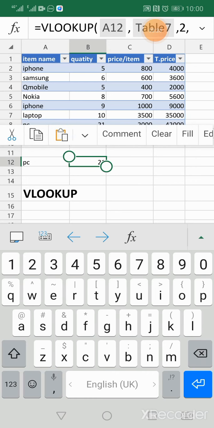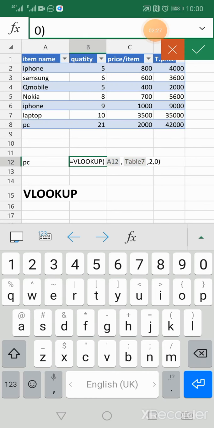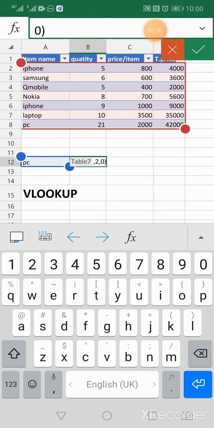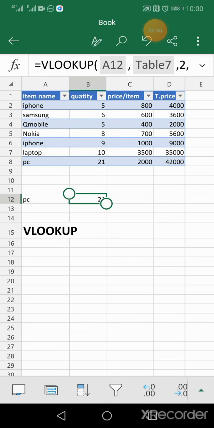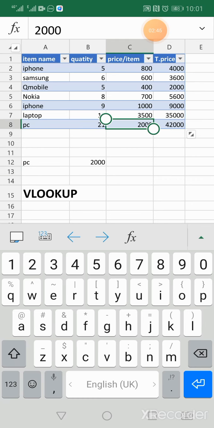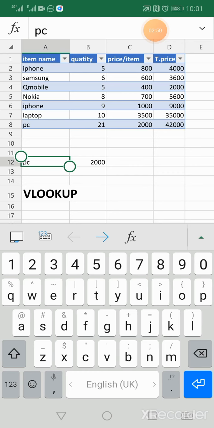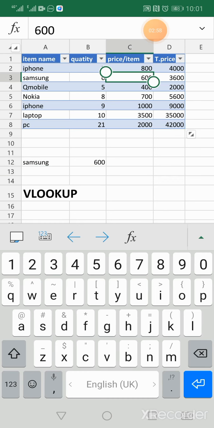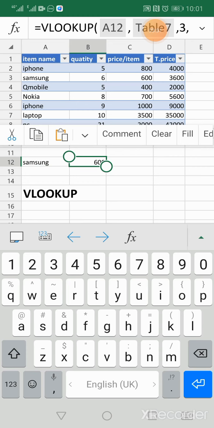Let's suppose I do not need the quantity. I want to move to the price. The price. How will I do that? I'll just edit the formula. Here it is, and I'll put the prices in the third column. So I'll just put 3, and it will give me the price. Now look over here, it is 2000 for PC. I want the price of the Samsung. Look, it gave me 600. And look at the end of the formula, I put the 0.